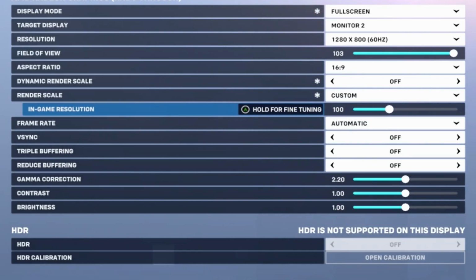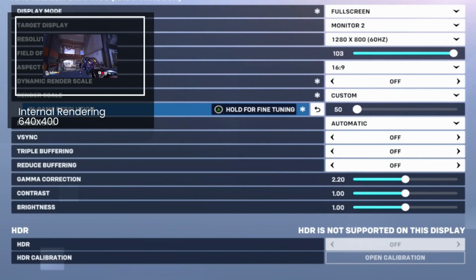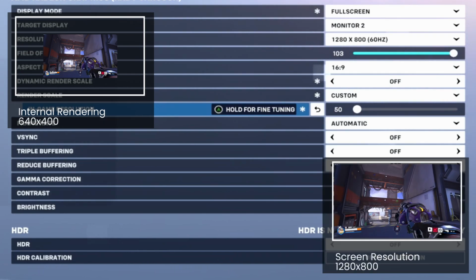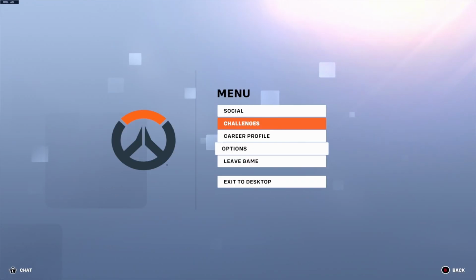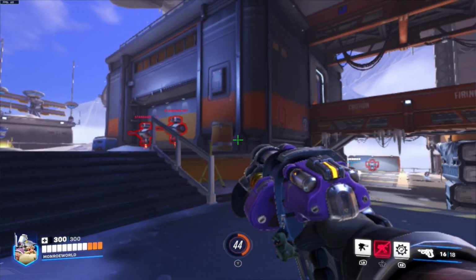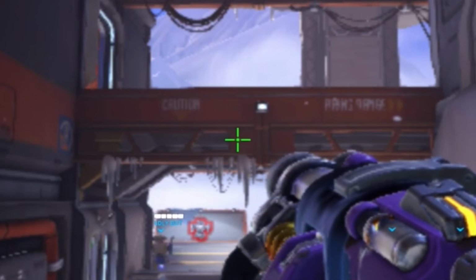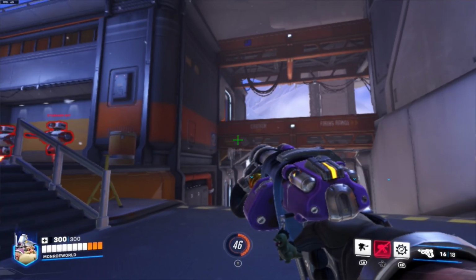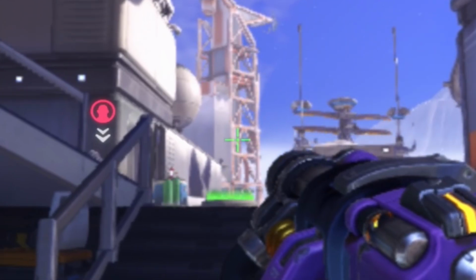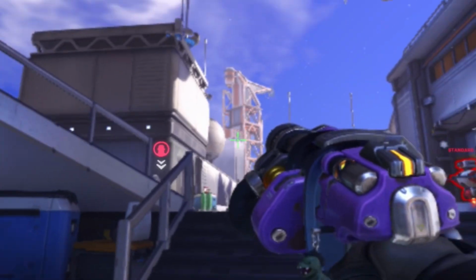Now you can change the in-game resolution. In order to blatantly show you how this works, I'm going to knock it down to 50. So now it's going to be rendering at 640 by 400 and then displaying it for you at 1280 by 800. Now you can imagine this is going to look pretty poor, right? Let's take a look. Oh my God, is that even playable? Look at firing range. If you didn't know what that said, that looks like Pang Mang or something, right? Look out there. Look at this building here. It's a complete mess. Everything is a complete mess.